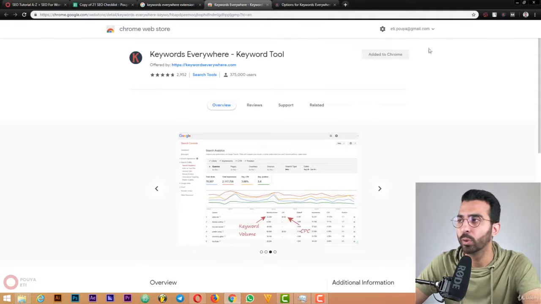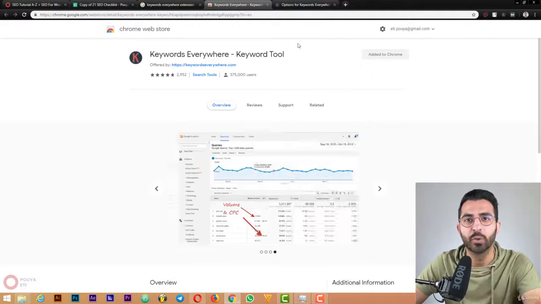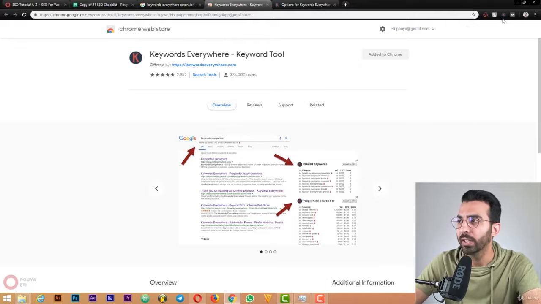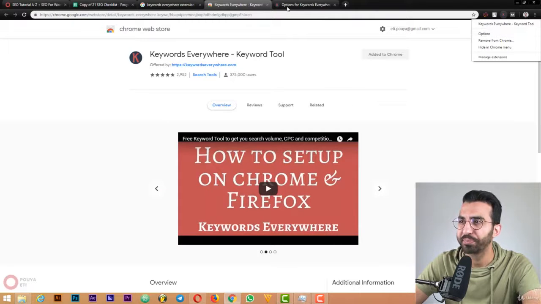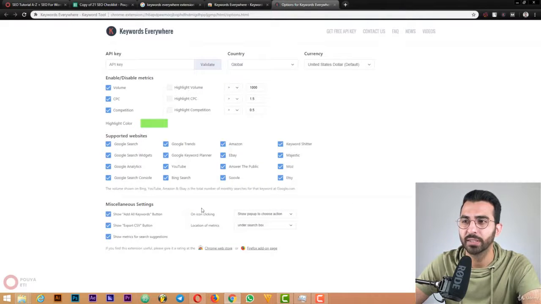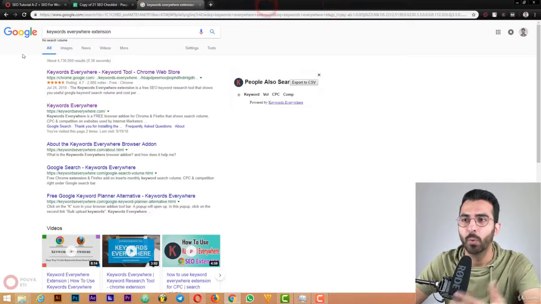You will just go to your extensions. They will ask you for your email. You will give it to them and they will send you an API code. Then, as you can see, the extension is at the top right side here. Just right click on it and click on options, and on the next page, this is the option page of this extension. Here you just paste the API code, click on validate, and it will start working. That's all, right?